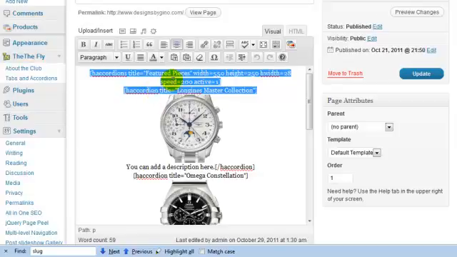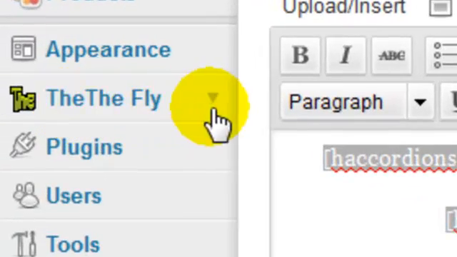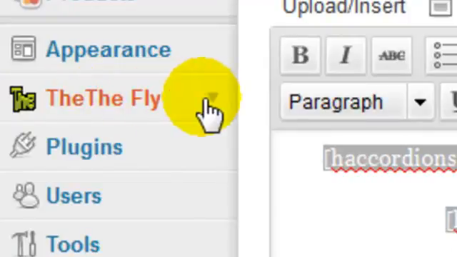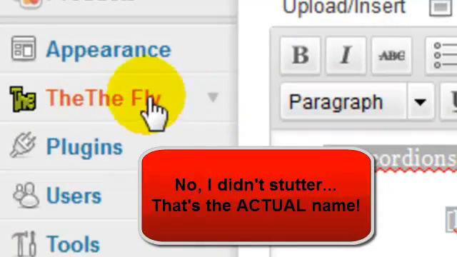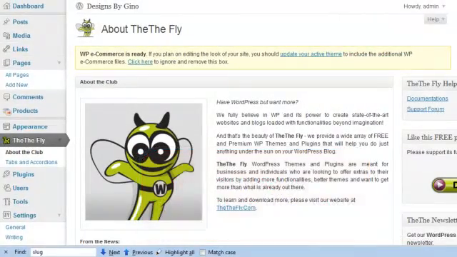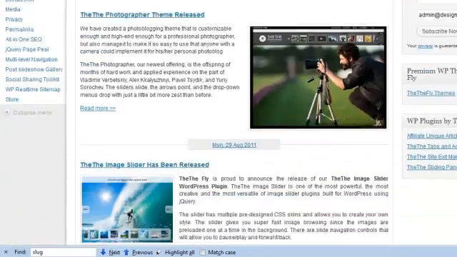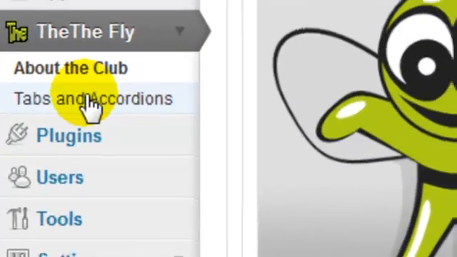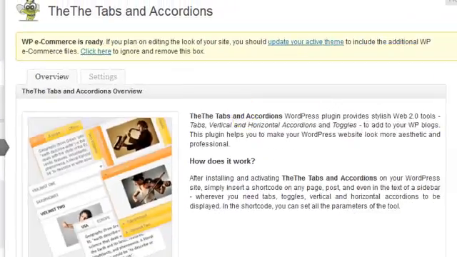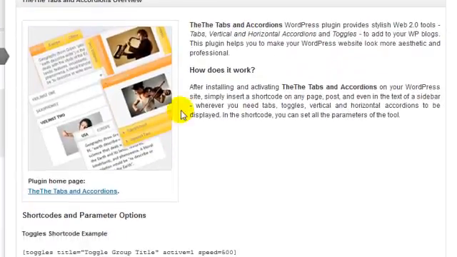To help you understand that, I'm going to go to the fly menu, which you see here on the left side. It says the fly. That's actually the name of the plugin of that accordion that I'm using on your home page. Okay, if you click on that, it's going to take you to the description of the fly, and when you click on the tabs and accordion sub menu, it's going to take you to the description of how the accordion works and how you can put it on your page.